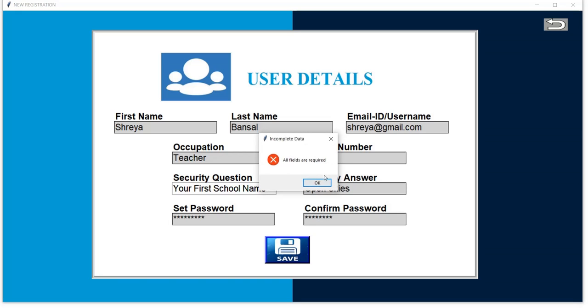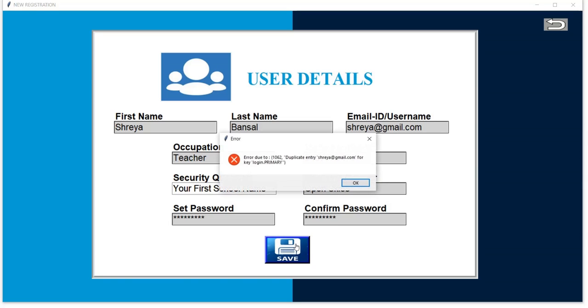We get here incomplete data message as we haven't entered the mobile number. We'll enter the mobile number as 9457633478 and click on the save button again. We get an error message as we have entered password and confirm password fields different, so I will correct it and then click on the save.